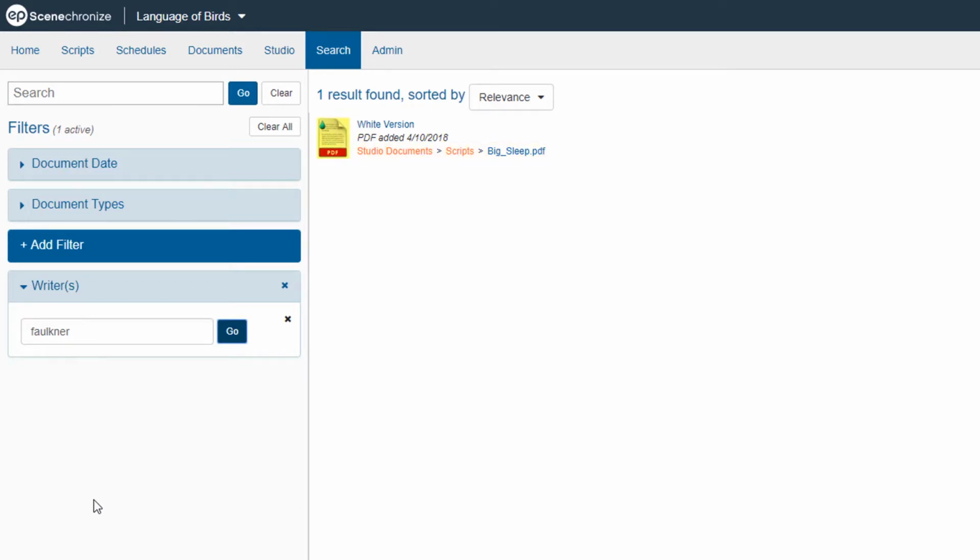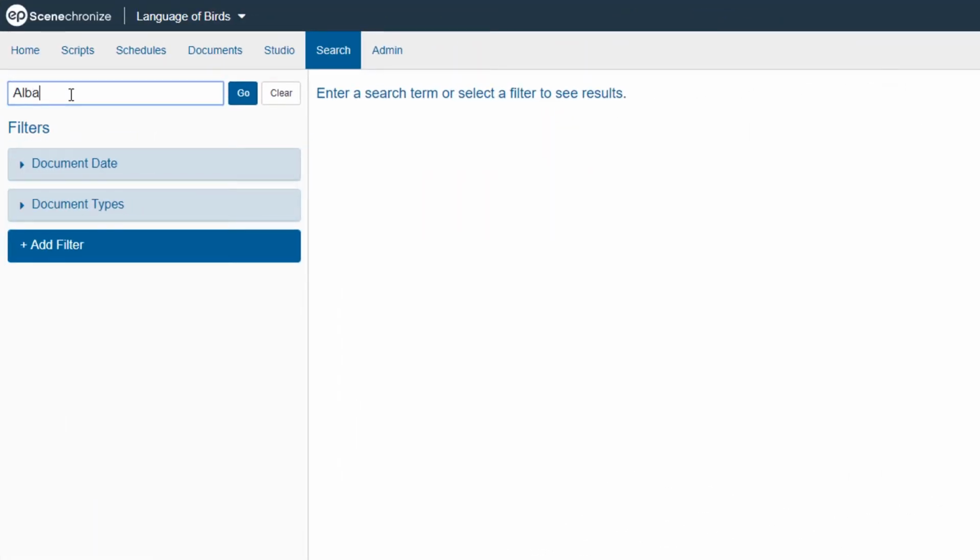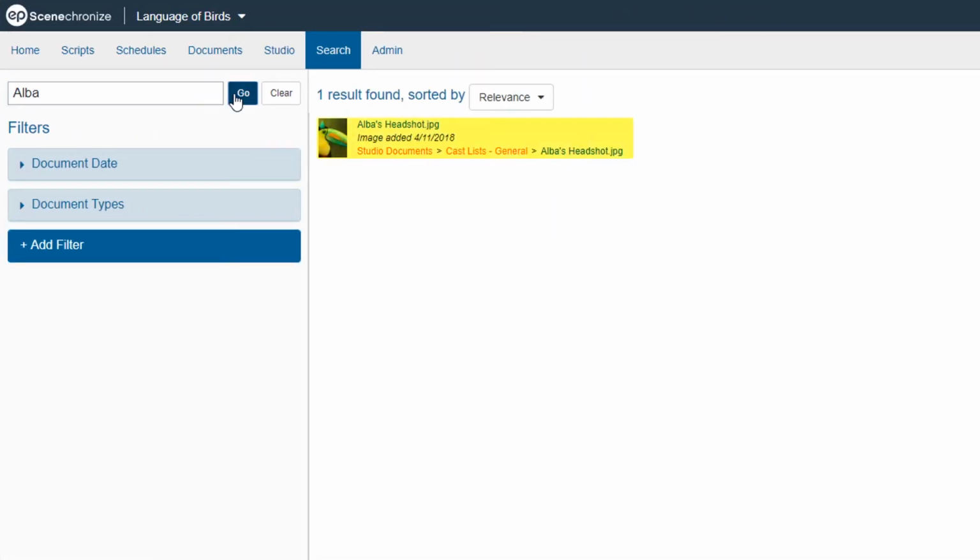Icons will appear next to each file, helping indicate the file type. Image files, such as a JPEG, will give a preview of that image. The breadcrumb for each result will also be displayed, showing the project, library, and folder path.